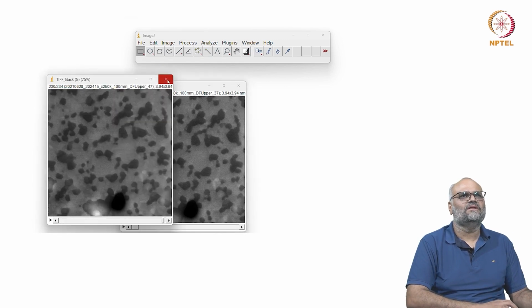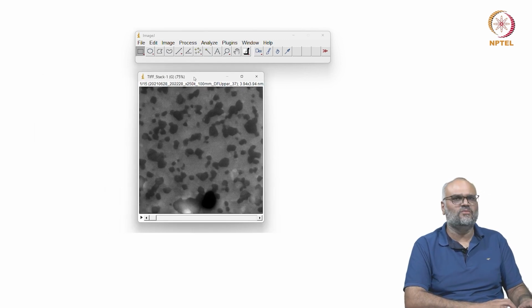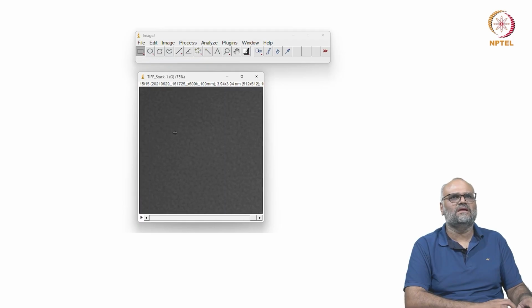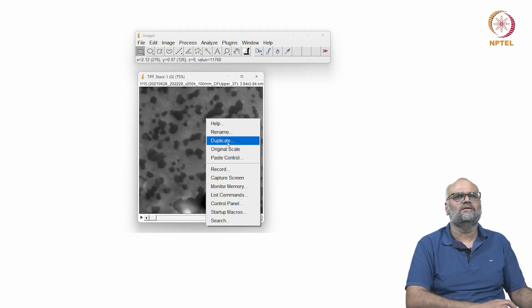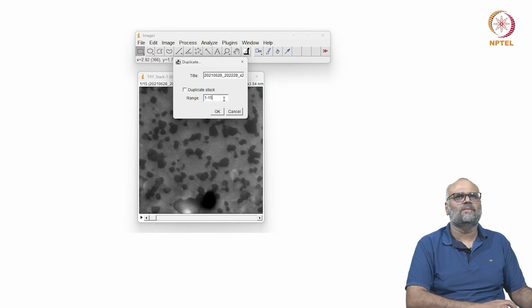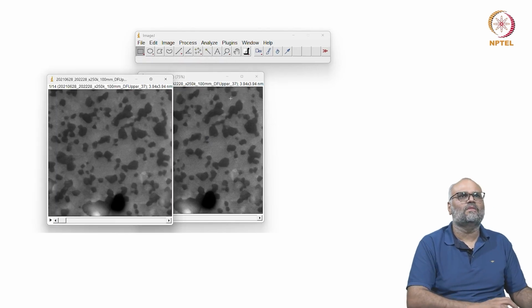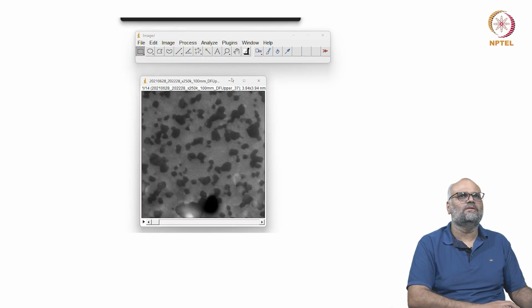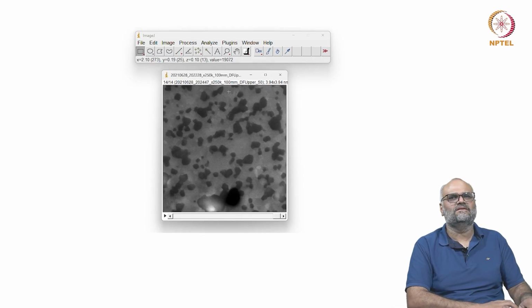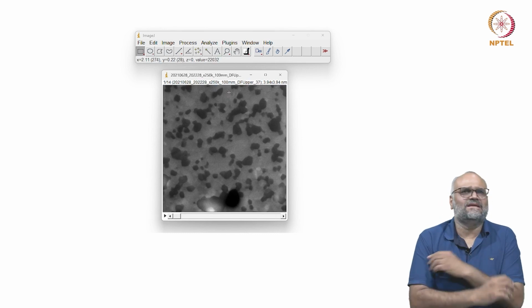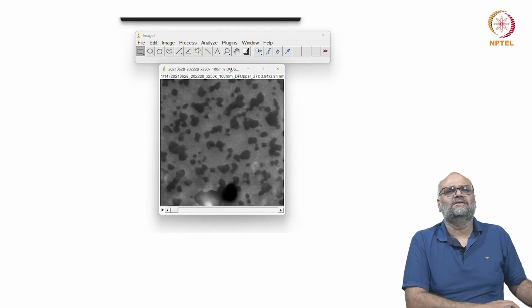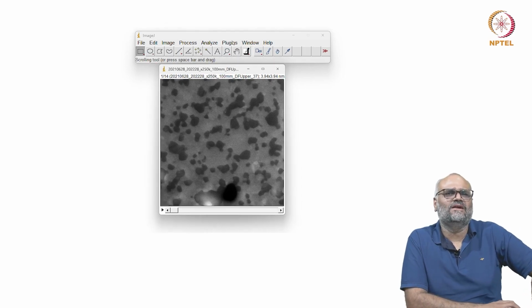I just have this set of frames here now, more or less. So I have this stack here where there is a slight shift. When there is such a drift, the process where you want to correct the drift, you call it registration.